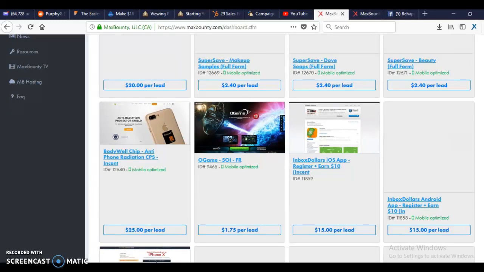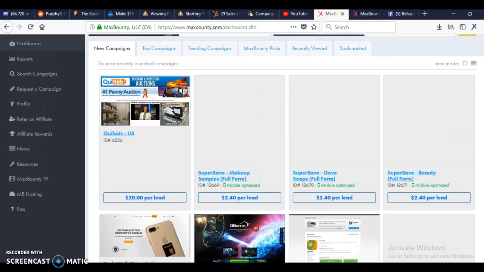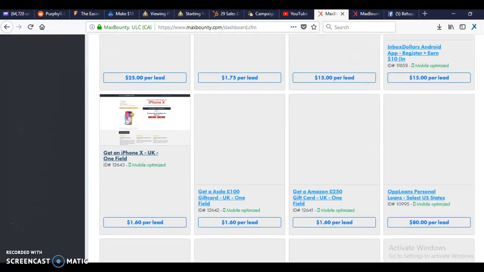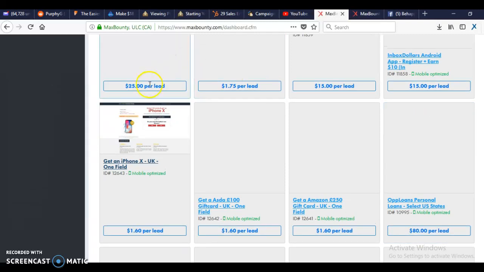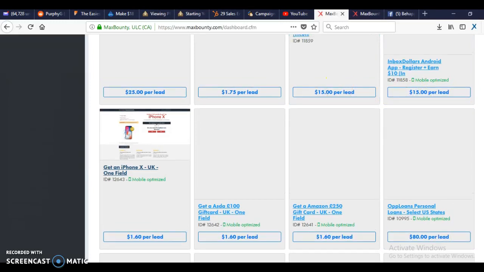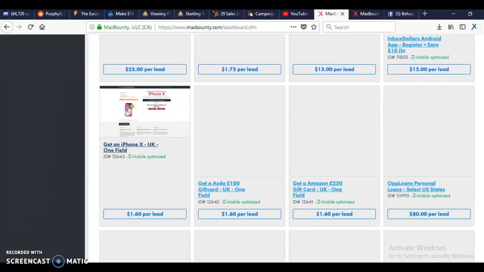Now, CPA offers, we have CPA, cost per action, we have cost per lead, we have CPS. So this is per lead. I always prefer anything that has to do with per lead, meaning when a successful opt-in is done, you get paid. No need for buying and selling. This is cost per lead. So when a successful opt-in comes through your link, you get paid.